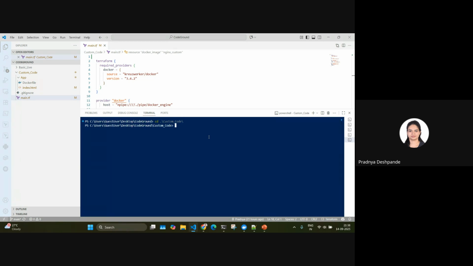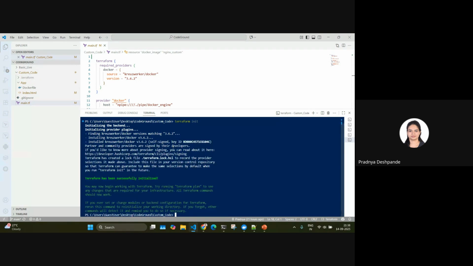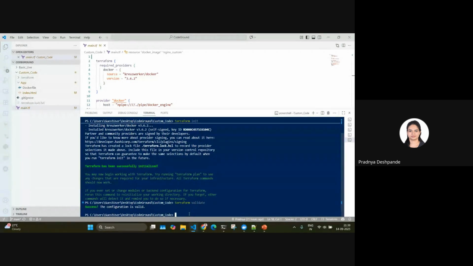Okay. So let's initialize Terraform. Our Terraform initialization is successful. Now Terraform validate. The configuration is valid, we can see. Now let's execute Terraform plan.